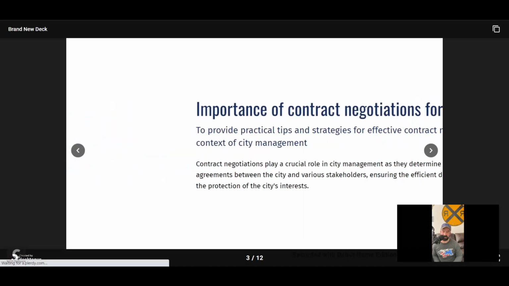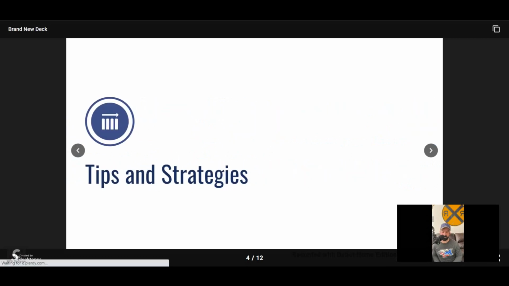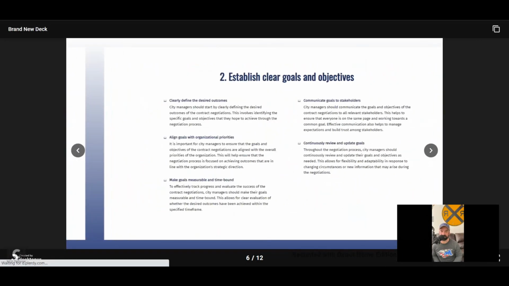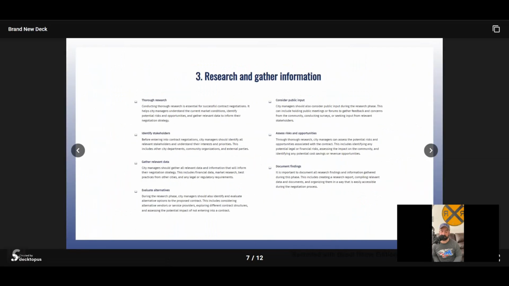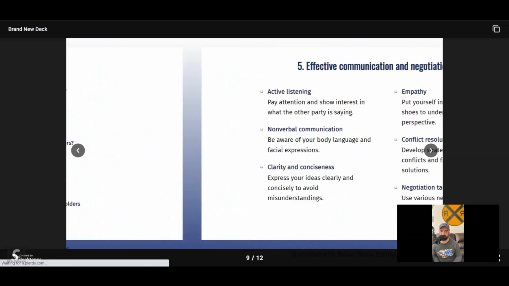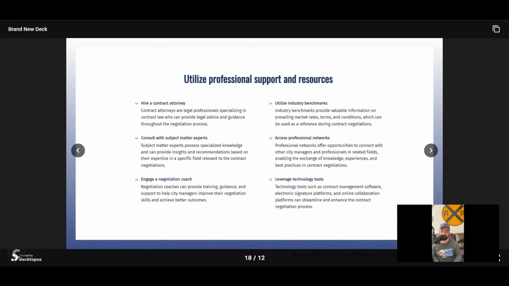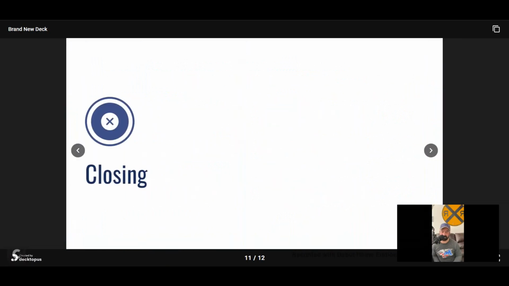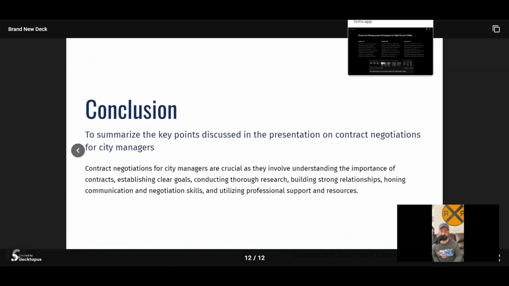Our negotiation, introduction, importance of contract negotiation for city managers, tips and strategies, understand the importance of contracts, establishing clear goals and objectives, research and gather information, build strong relationships, effective communication and negotiation skills, utilize professional support and resources, closing, conclusion, and there is a quick slide deck on the importance of contract negotiation for city managers.